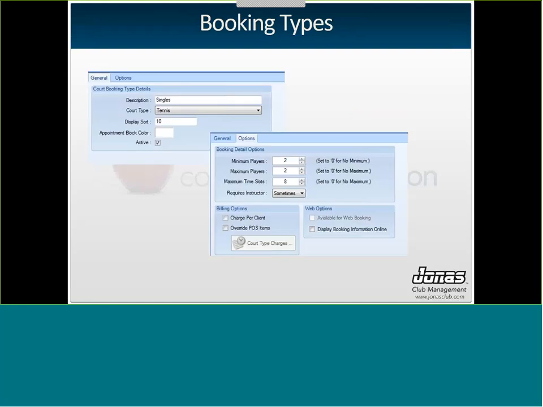So this is what the booking type screen looks like. On the left-hand side, you have your general information, which is just the description, as well as tying it to the court type. And then on the right-hand side, you can see the different options. So to book for singles in tennis, I need to have a minimum of 2 players and a maximum of 2 players. So 2 people can book, and it has to have 2 people for you to be able to get that time slot, as well as the maximum time slot.